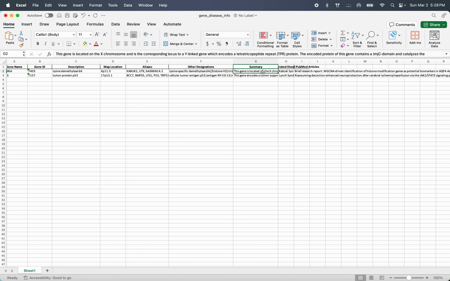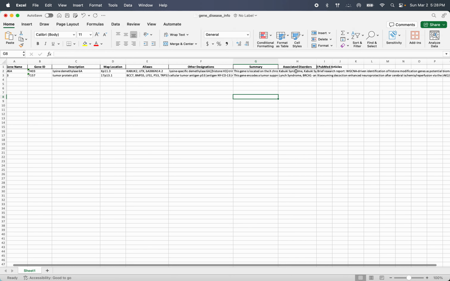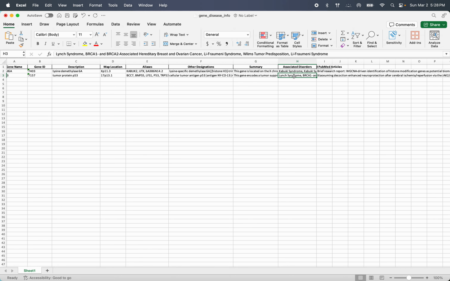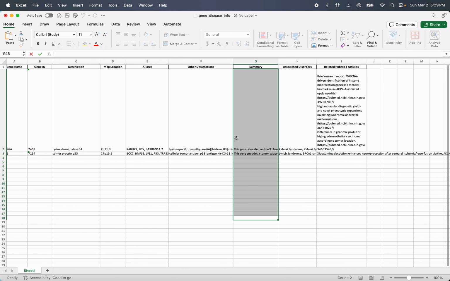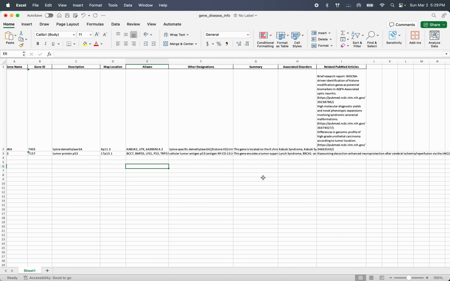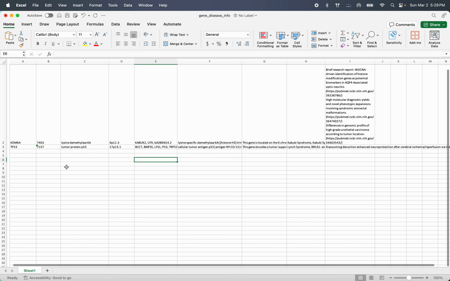And then here, the summary is really important. This is usually the information that I look for when I search for a gene. And then here are some disorders or conditions that are associated with this gene's variants. And then here we have the PubMed article. So we have the name and then we have the link. So this really tells you a lot about each of the genes.